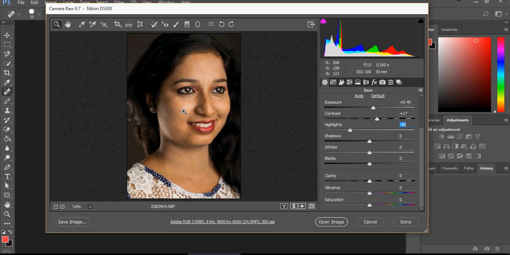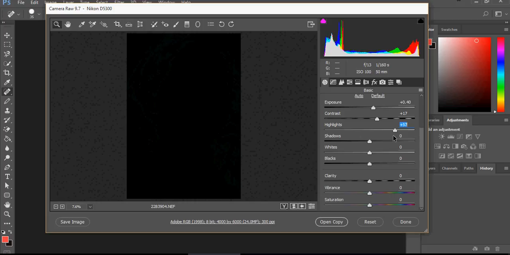You can also press Alt and then press this one. See, if I'm going too much on highlight, it'll show me on the negative screen. Now it's not showing, but for white it will show me. This is the negative side of it. So you can see that this area is becoming too bright.